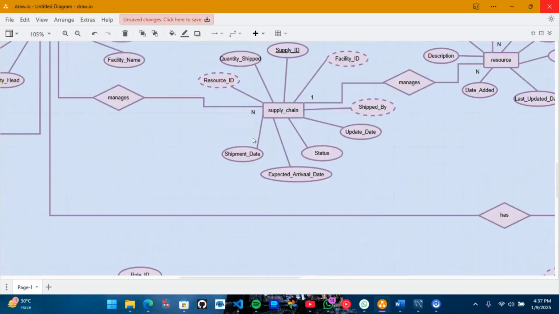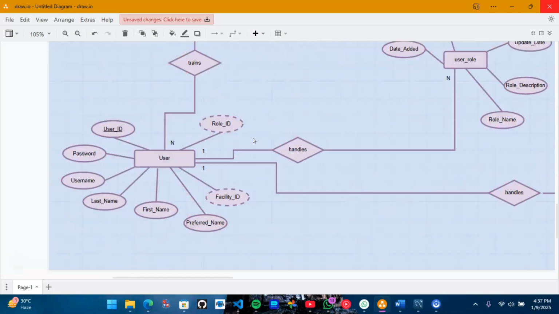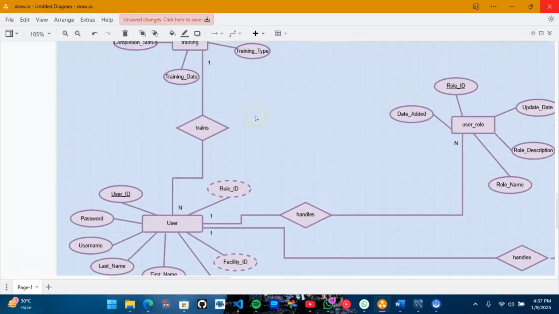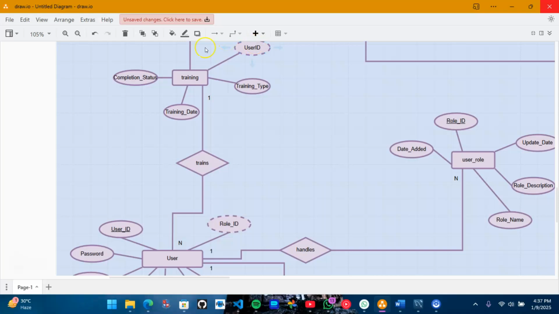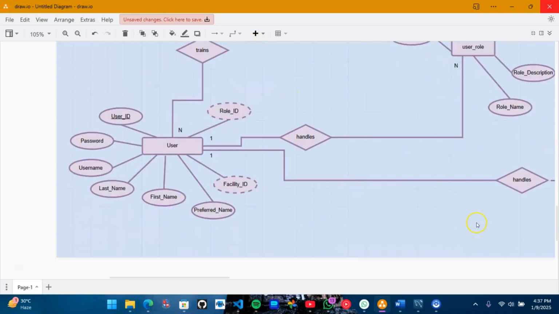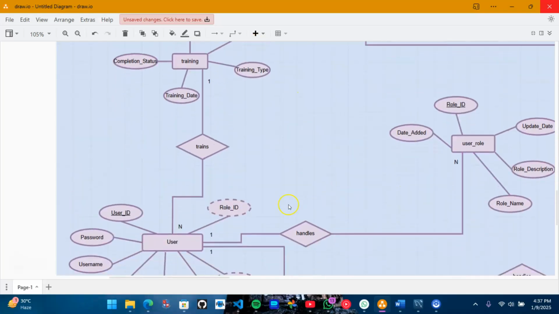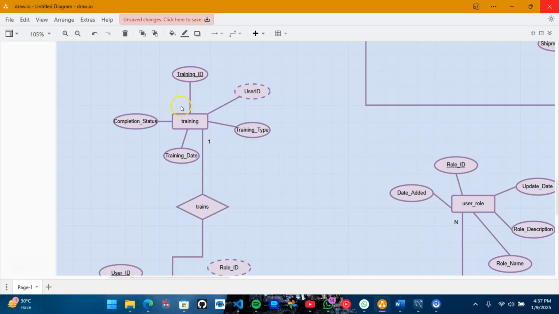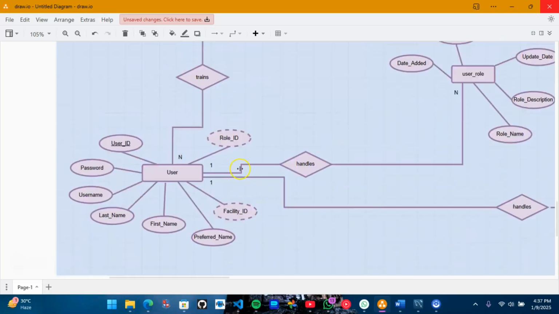Moving on to the next entity, which is the user. User also has different relationships with other entities. First of all, it's in a many-to-one relationship with the training table, meaning that many users can undergo the same training.